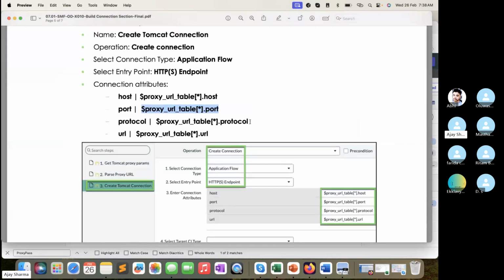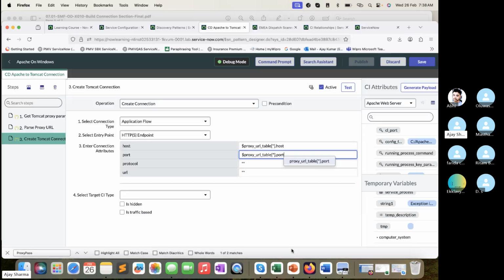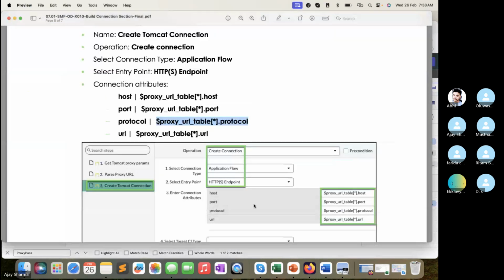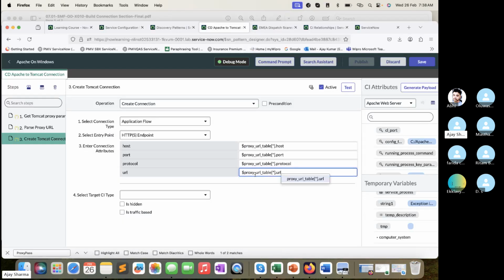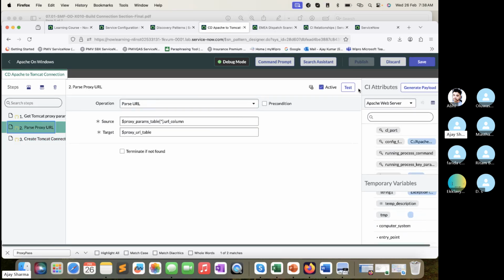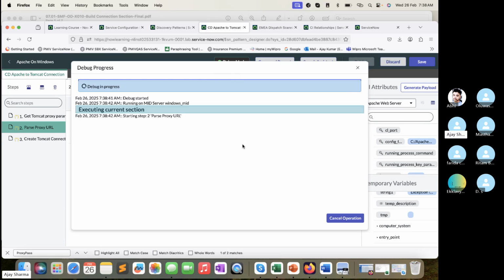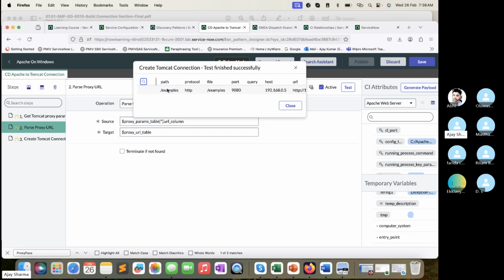Now I will tell you why we are doing this particular thing here, how we are getting this one, and then the URL. If you remember in the last step, we passed the URL, right? And when we pass the URL, that URL is broken down into those particular pieces of information. If I go back and test this one, see, the path is there, protocol is there, port is there, host is there, and URL is there, right?